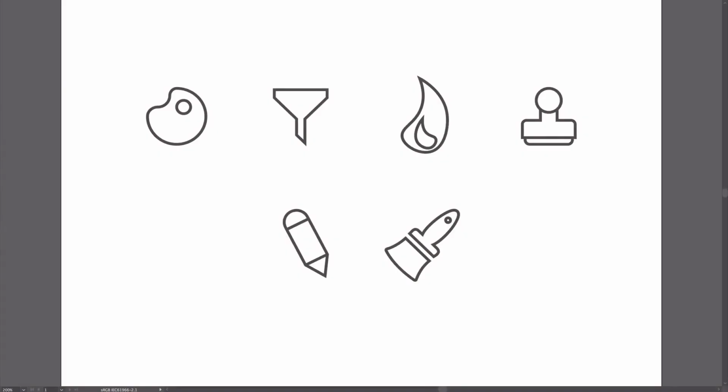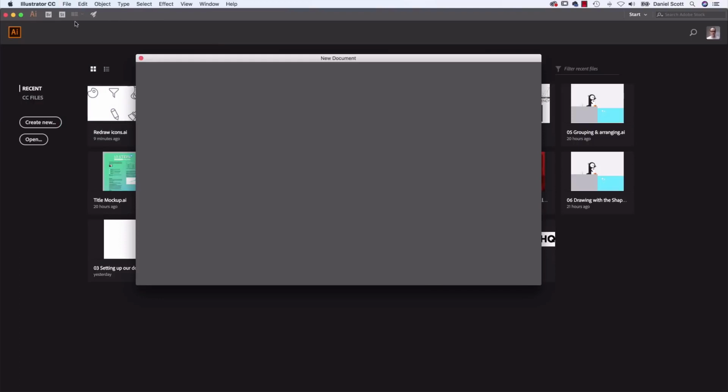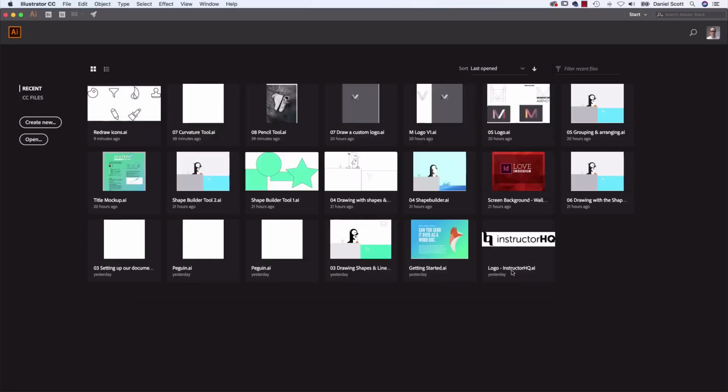Hello, Illustrator learners. In this video, we are going to draw all of these icons using the curvature tool. It's like the pen tool, just a bit easier. Let's get started. All right, to get started, let's make a new blank document. So File, New. It's already loaded with my last settings. Okay, so I've set it to inches and it's just remembered landscape US letter. Okay, I'm going to click Create.